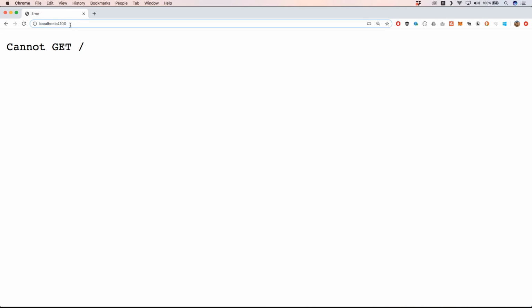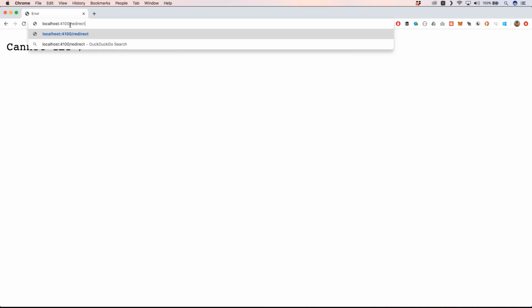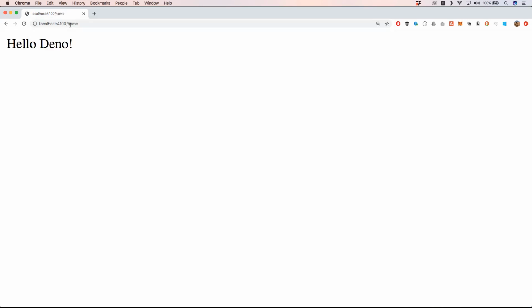Right, yeah, we haven't registered a home, so you will get "Cannot GET", right? But then when we go to /redirect, we will be redirected to /home, right? So that's something that we have configured in our application, and this works.